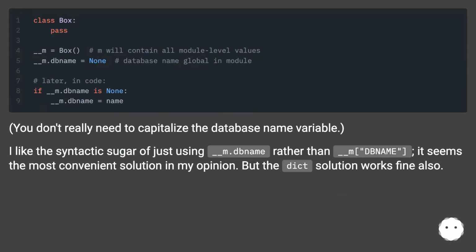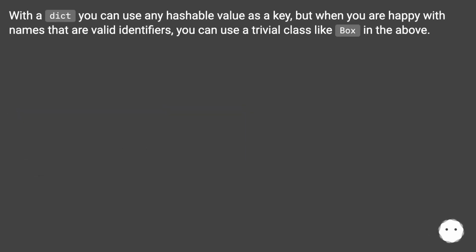You don't really need to capitalize the database name variable. I like the syntactic sugar of just using __m.dbname rather than __m['dbname']. It seems the most convenient solution in my opinion. But the dict solution works fine also. With a dict you can use any hashable value as a key, but when you are happy with names that are valid identifiers, you can use a trivial class like Box in the above.